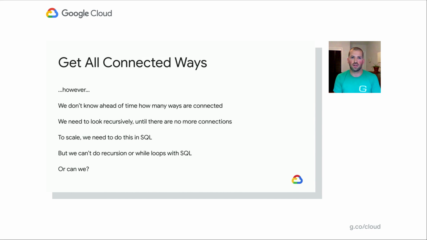We don't know a priori for any given intersection how many ways are connected, so we don't know how many times we need to join. So what we're going to have to do is look recursively until we run out of connections. And in order to scale, we want to do this recursion in BigQuery and just leverage SQL. Unfortunately, you can't do recursion in SQL, so what are we going to do? Or can we?